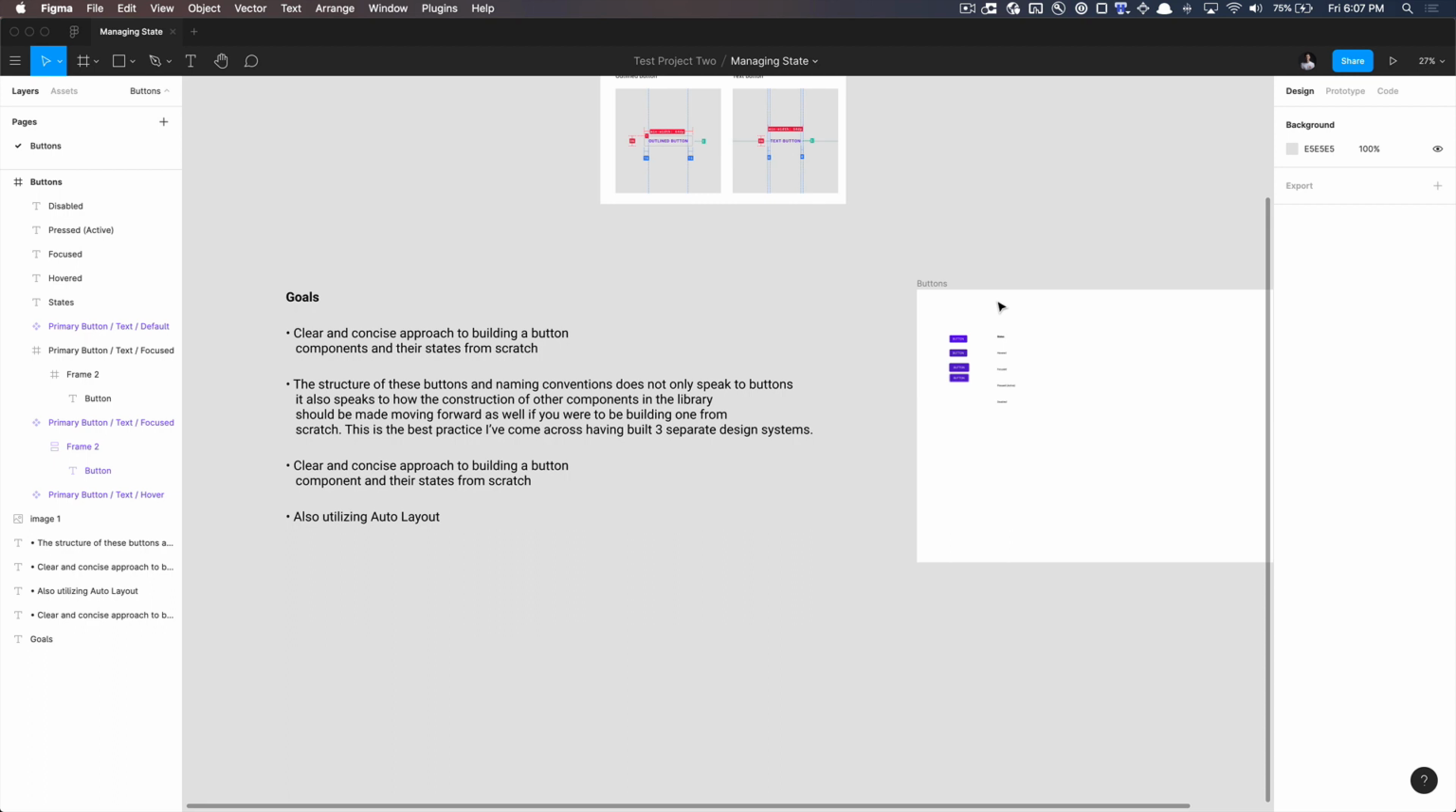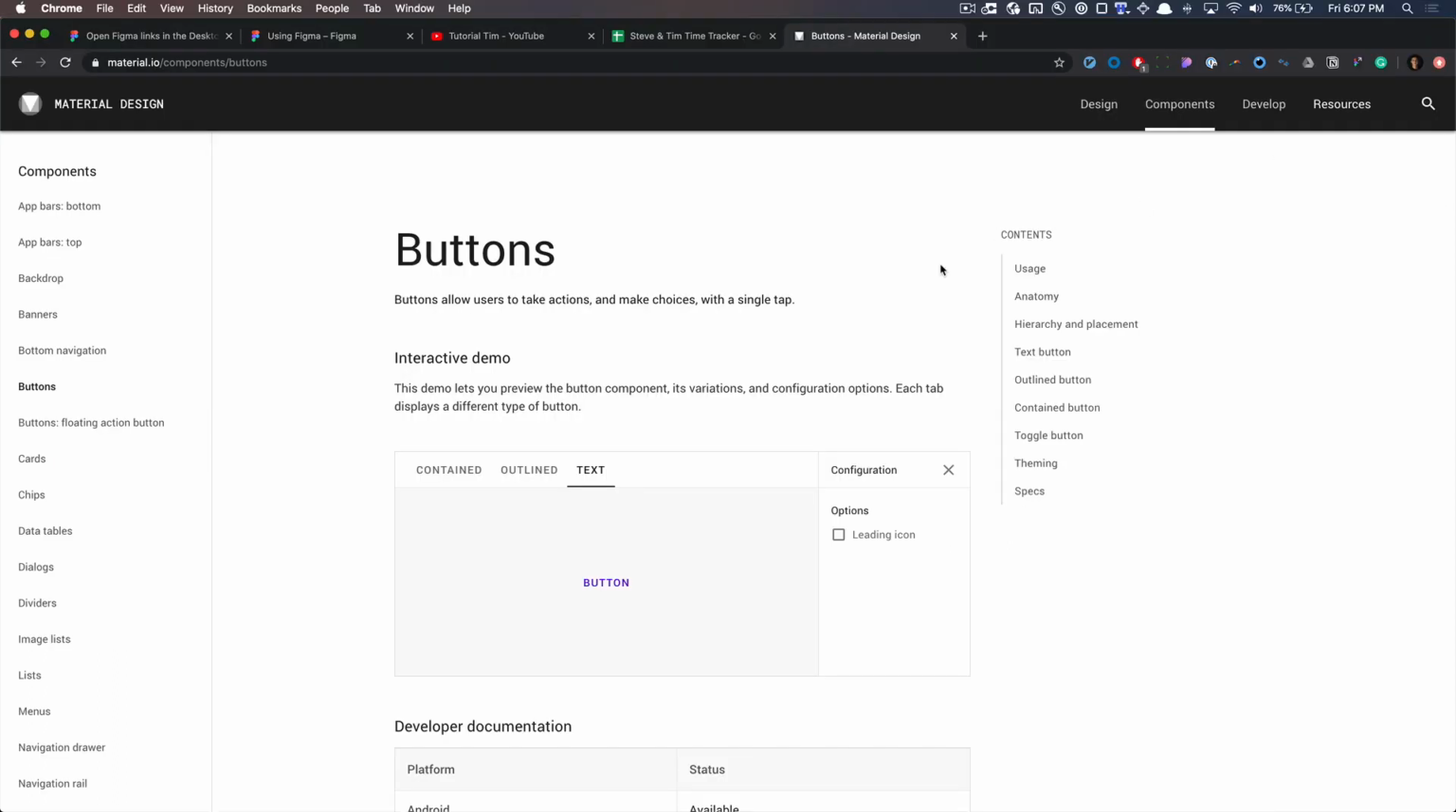This also transcends more than just representing a button in all its states. It's also the way you can construct every other component in your system as well, and we'll go about doing that. So for example, if you go to Material Design, I'll have the link in the description, and you can kind of overview what their buttons are here.